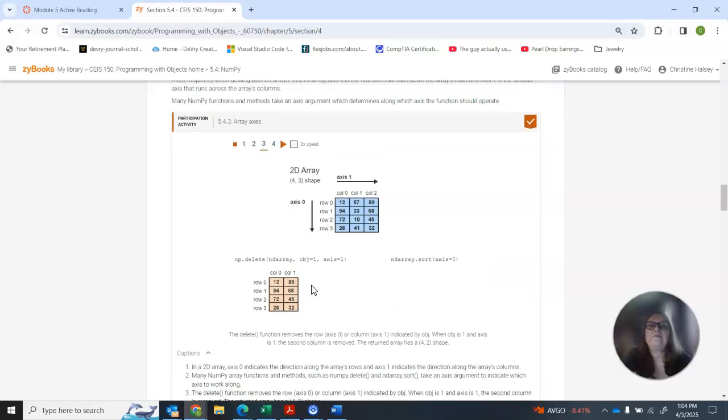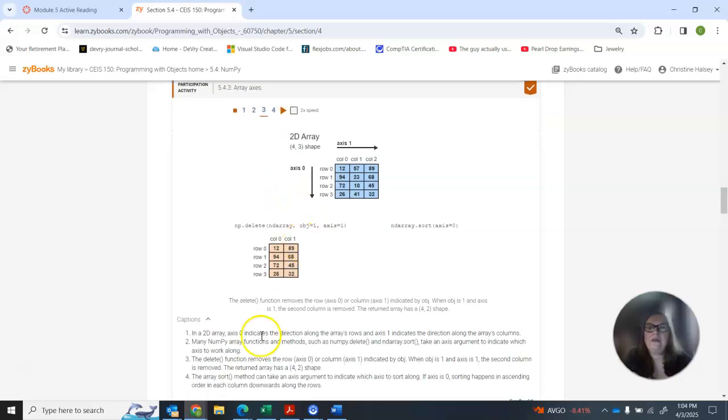Okay. The delete function removed the second column, and the returned array has a 4x2 shape. 4 groups of 2 numbers each.